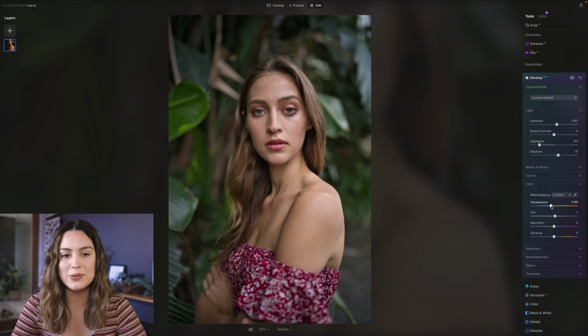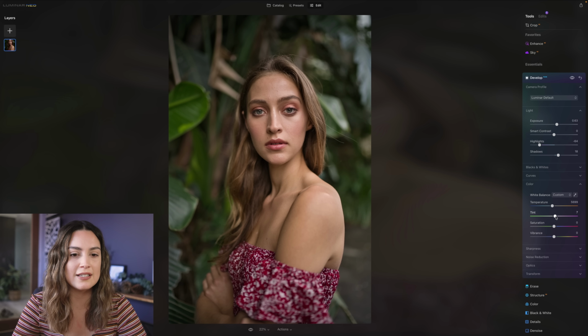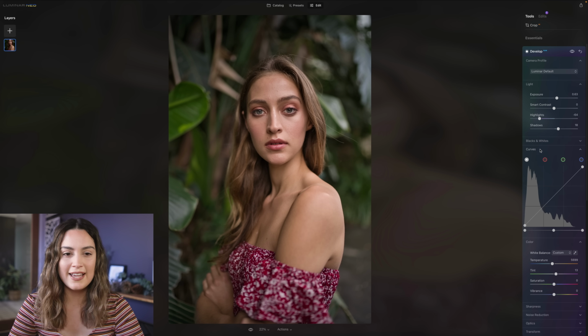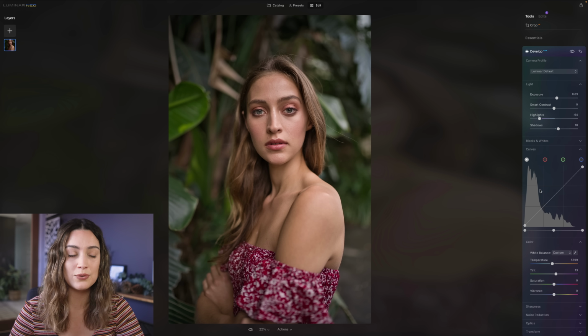Next, we're going to head into color, and I'm going to increase the temperature to add some warmth to our photo, and I'm also going to increase the tint to add some pinks, as this is going to give us a really nice base to work with when it comes to skin tones. Next, we're going to head into our curves panel, and this is where we're going to start to add some personal style to the photo.